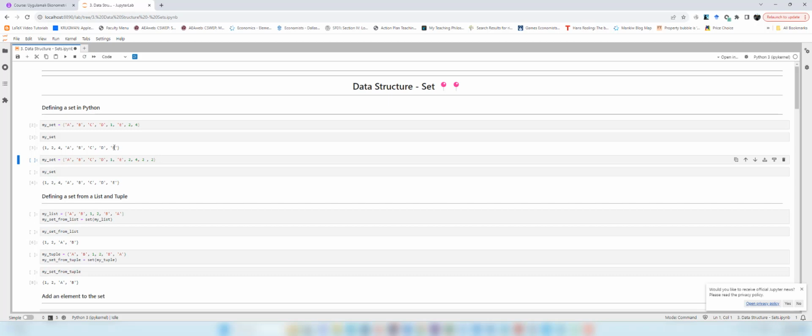Yes, whatever the order we gave for our values initially, so we started with letters A, B, C, this set basically ignored that and sorted everything. So it has first integers 1, 2, 4, and then it has characters sorted. So this basically represents the unordered nature of sets. In a list, this wouldn't happen.